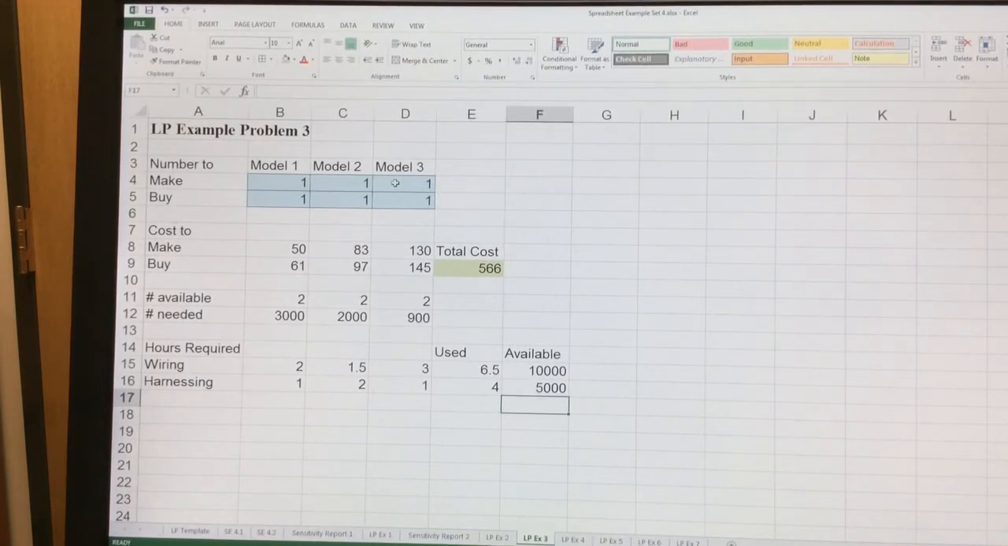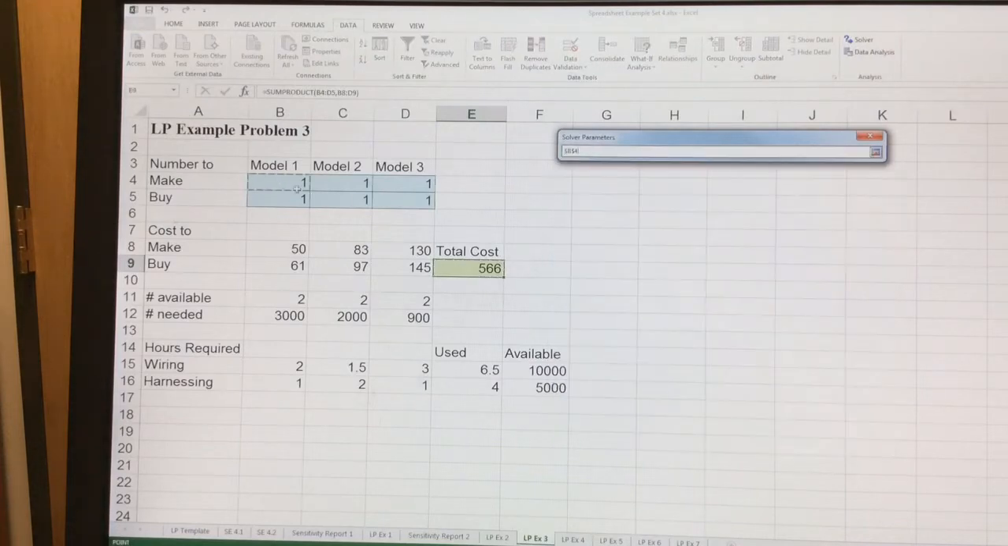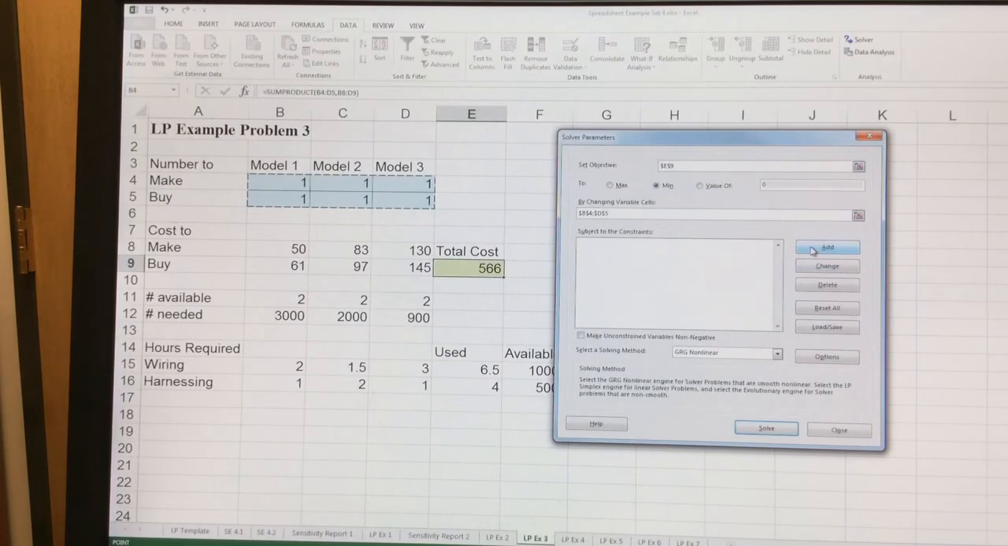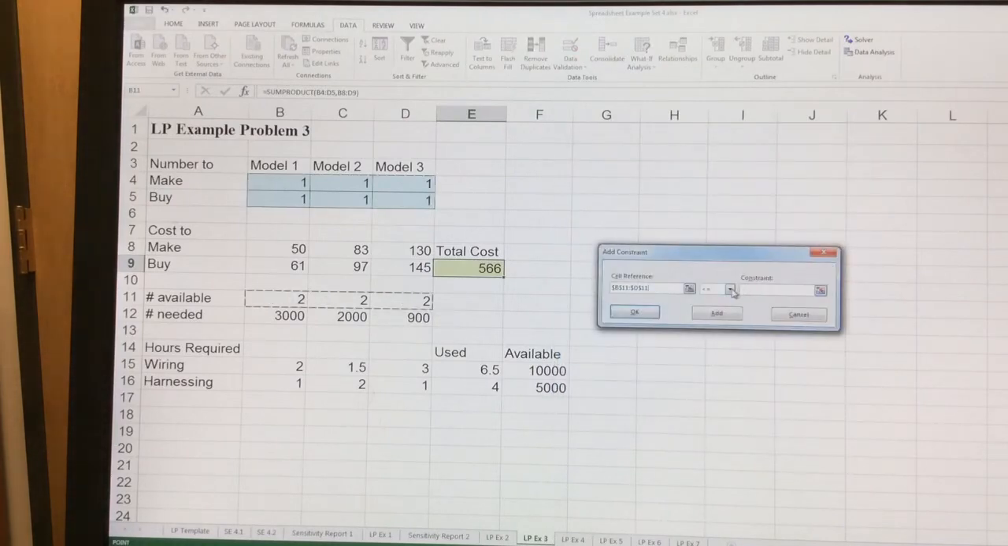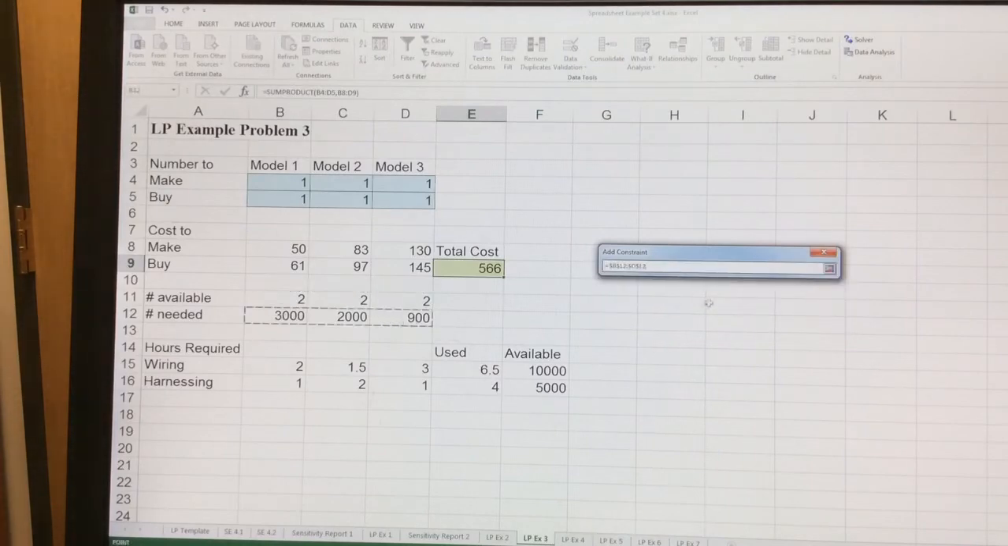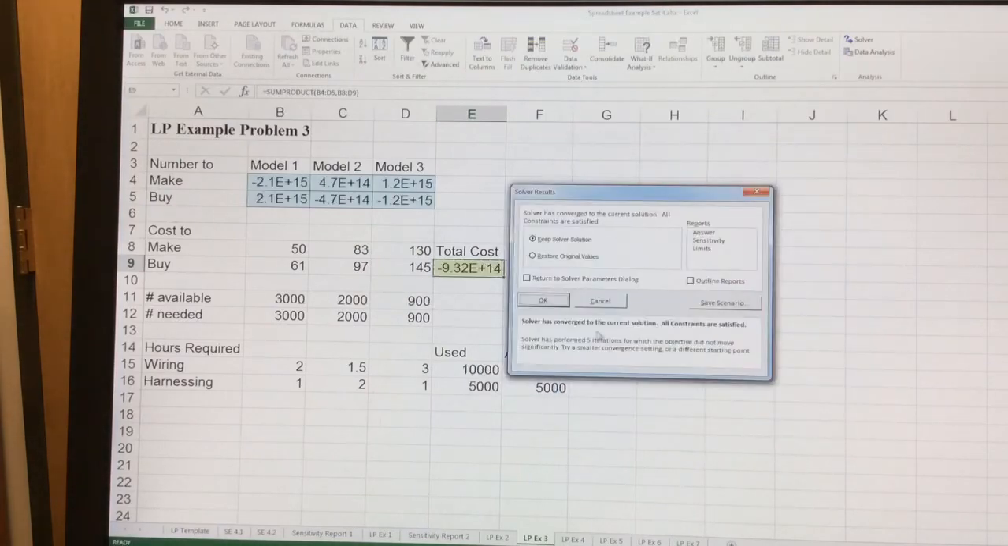Now I simply need to go to solver. Let's click here, go to data, solver. My objective is to take my costs and minimize them by changing all 6 of my x's. I'm going to add the constraint that the number available needs to equal the number needed, and that the number of hours I use is less than or equal to the amount that I have available. I click OK. I click solve, and life just got crazy.